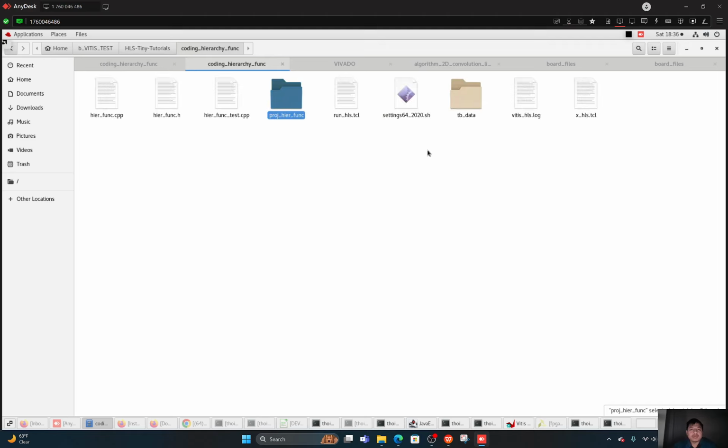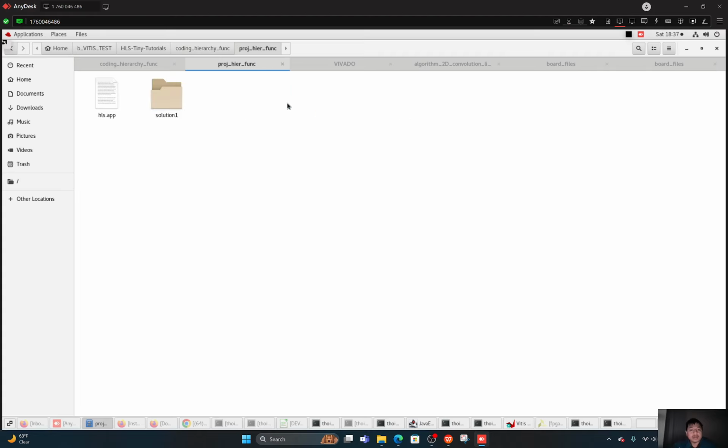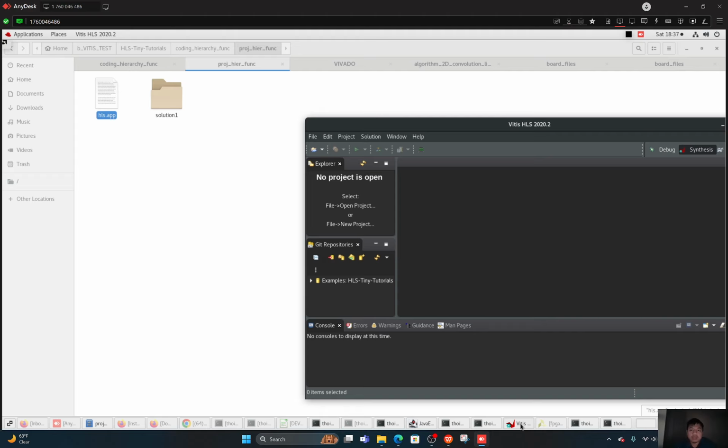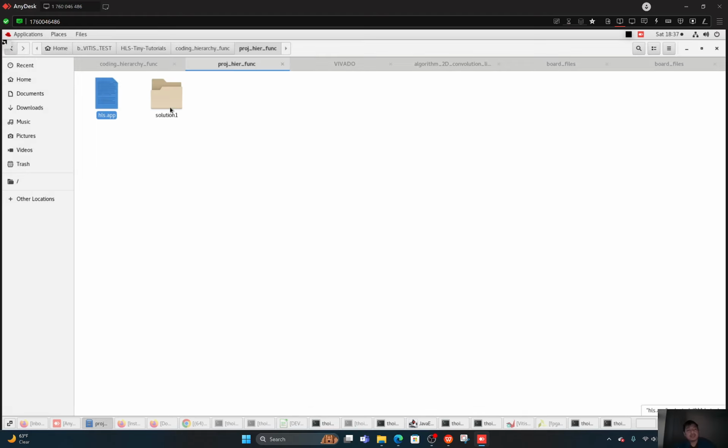Yeah, so these are the folders. We had these files earlier. These were the three design files. This is a Tcl script, and this is a log file and testbench data, and this is the one that we just copied. The only new file that is generated is this right here. So the app file is going to be useful. It's important for Vitis HLS IDE.